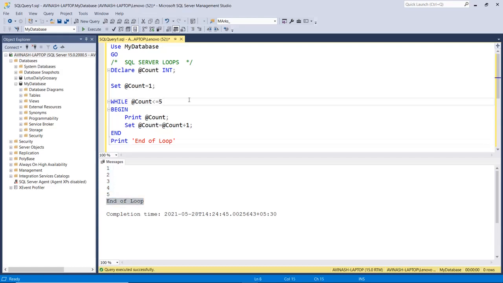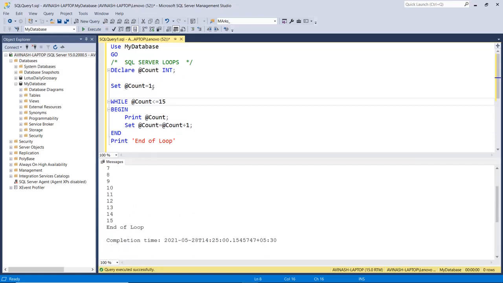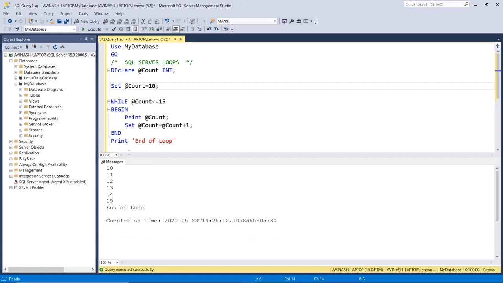If I say 15, from 1 to 15, then it will print 1 to 15. If I make the initial value 10, then it means 10 to 15. 10, then the last value 15, then end of loop.